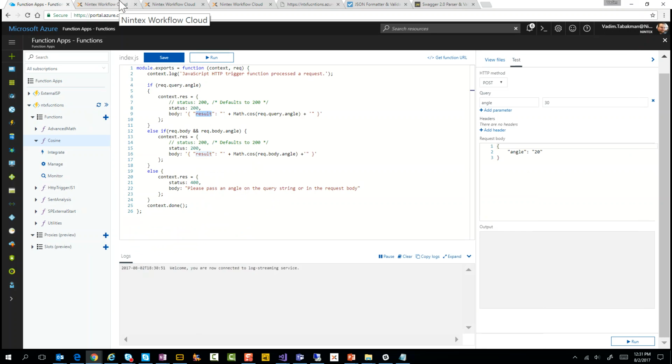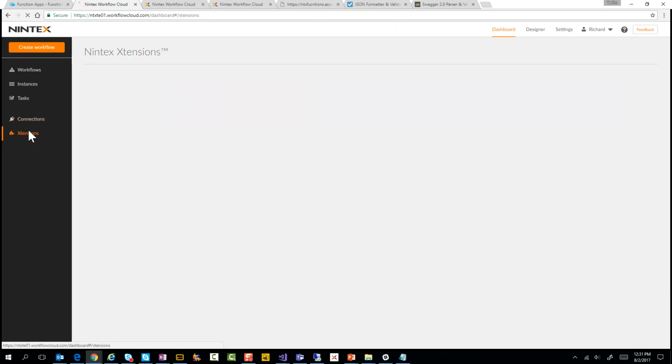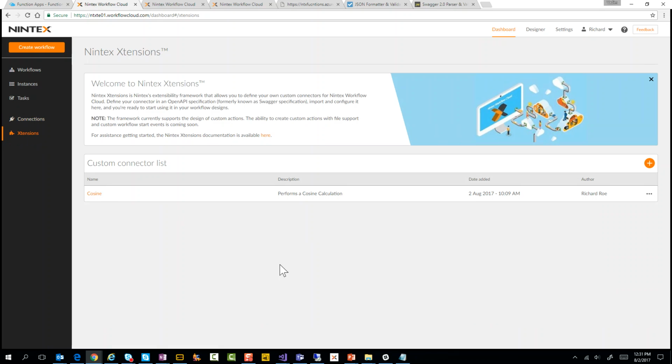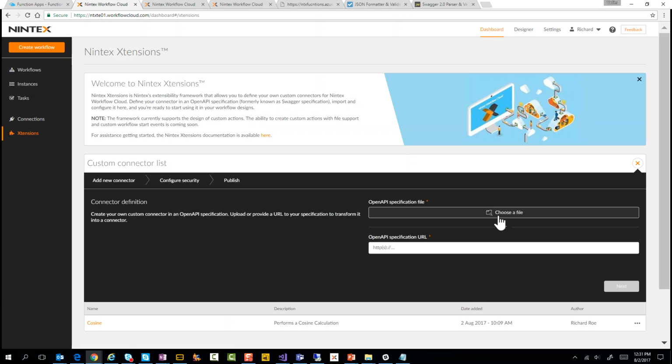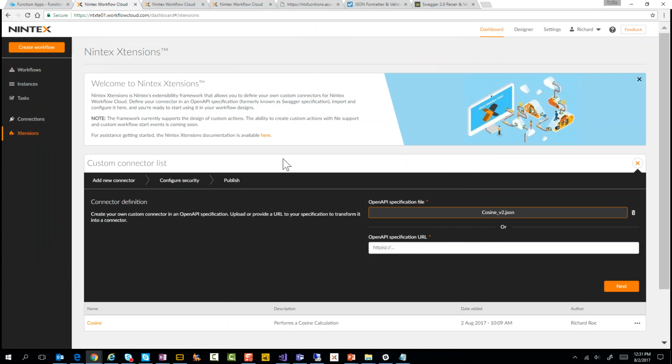Okay, now let's go into Nintex Workflow Cloud. Now that we've built all that out, I'm going to go into extensions. Actually, let's go here and then go to extensions. Now I already have that extension in here, right? There's the Cosine. I'm going to show you what it looks like when I import that file. So I'm going to choose a file. I'm going to select my JSON file.